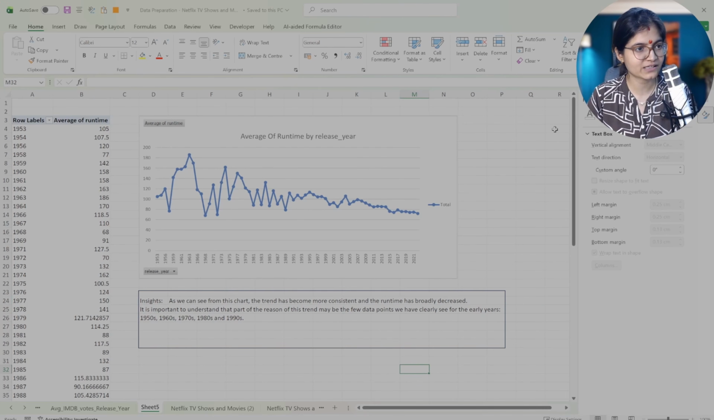Now again, let's go back to our new specific problem. Before that, let me rename this. So we'll say it's average of runtime by release year.